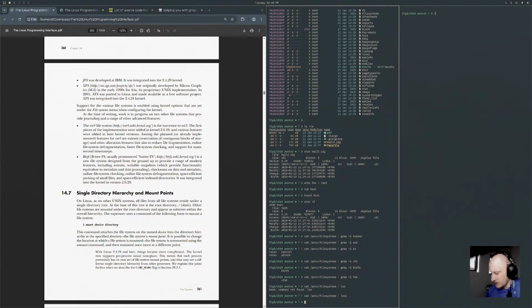Btrfs, B-tree FS, usually pronounced ButterFS, is a new file system designed from the ground up to provide a range of modern features, including extents, writable snapshots, which provide functionality equivalent to metadata and data journaling, checksums on data and metadata, online file system checking, online file system defragmentation, space-efficient packing of small files, and space-efficient indexing of directories. It was integrated into kernel version 2.6.29. Single directory hierarchy and mount points: on Linux, as on other Unix systems, all files from all file systems reside under a single directory tree.